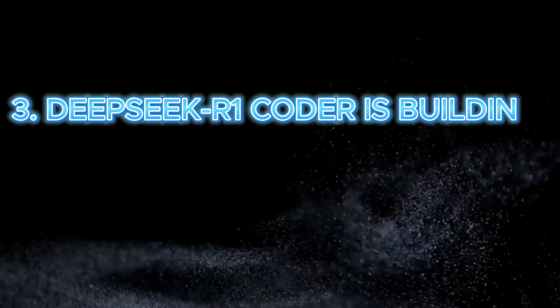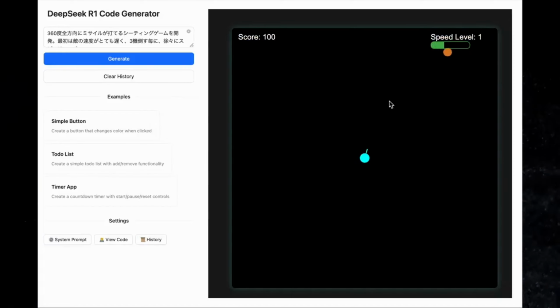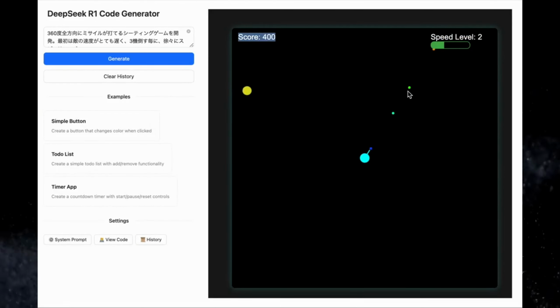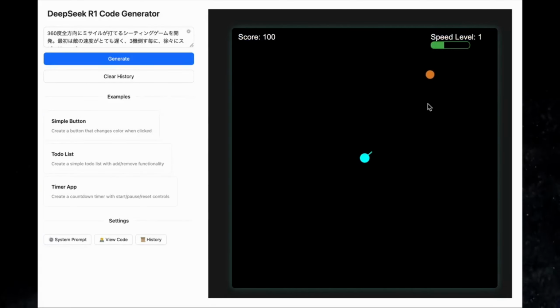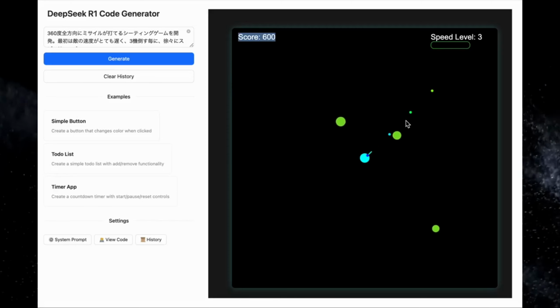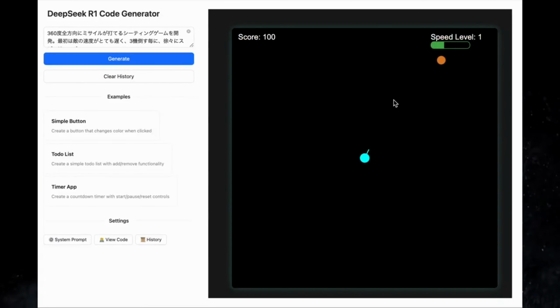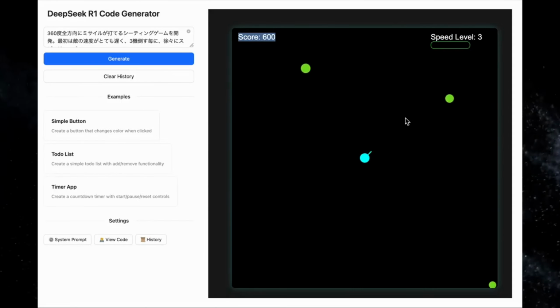3. DeepSeek R1 Coder is building games from different languages. Game development is being transformed by DeepSeek R1. Coders are using it to write, optimize, and even convert game code across different programming languages. Whether you're working with Unity, Unreal Engine, or custom frameworks, DeepSeek R1 bridges the gap between languages, making cross-platform game development seamless.